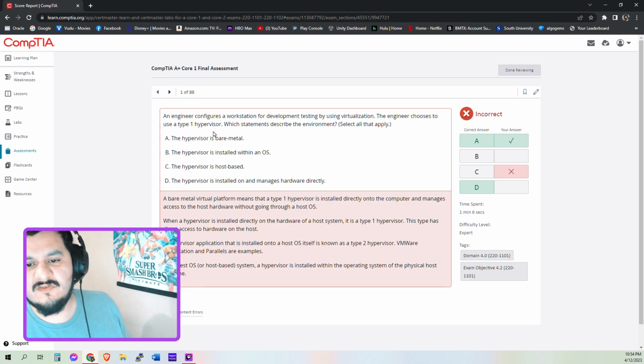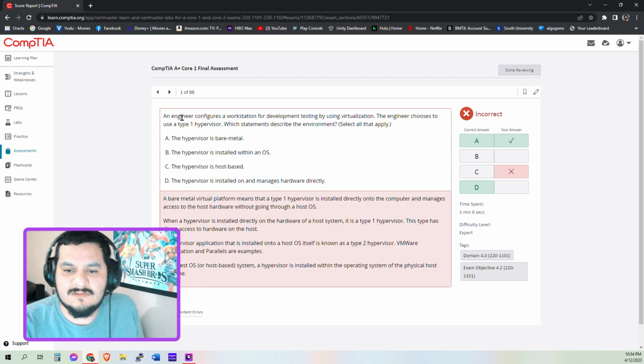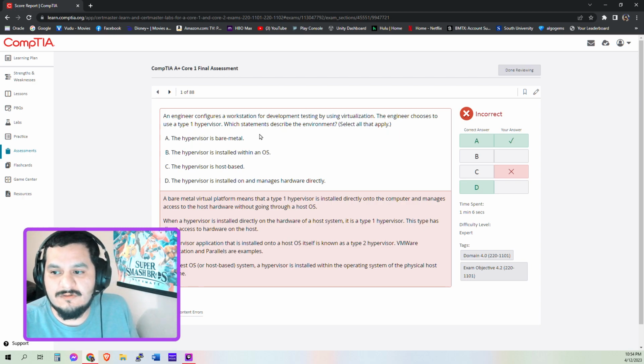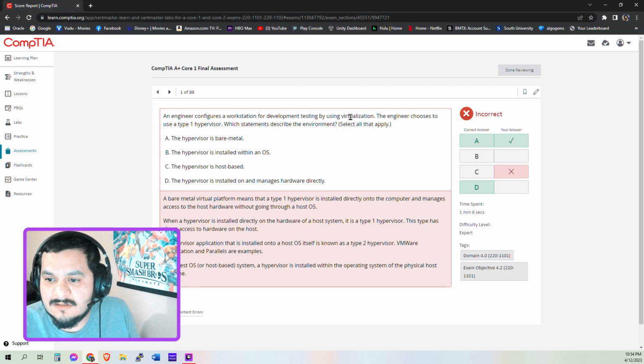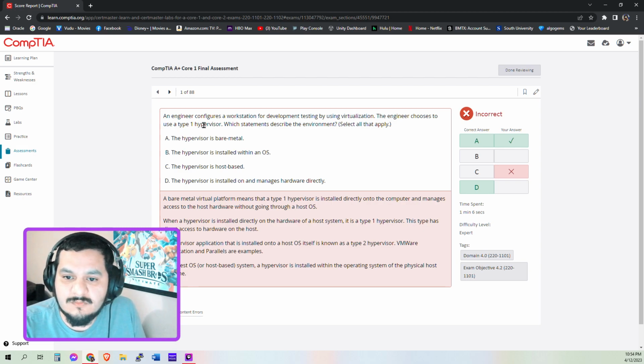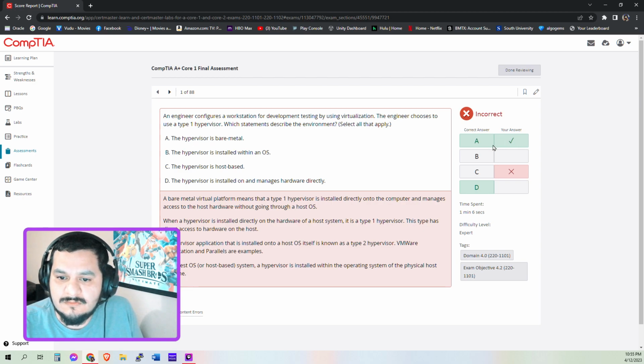Okay, the different types of hypervisors. There's a type 1 hypervisor. Select all that apply, right? So this is 1 out of 88. An engineer configures a workstation for development testing by using virtualization. The engineer chooses to use a type 1 hypervisor. Which statements describe the environment? That the hypervisor is bare metal, and the hypervisor is installed and manages the hardware directly. It is not host based, and it's not installed with an OS. So it's not B and C, it is A and D.